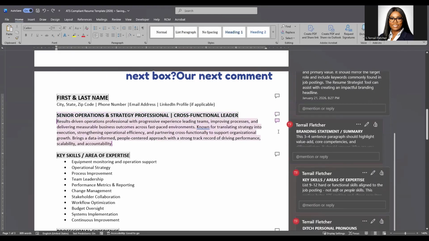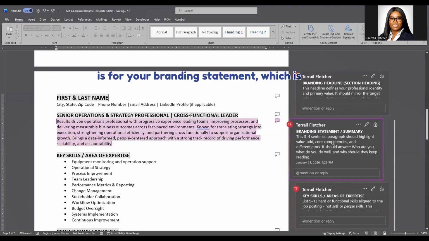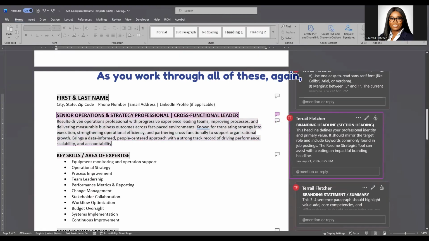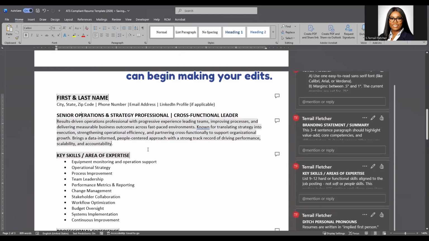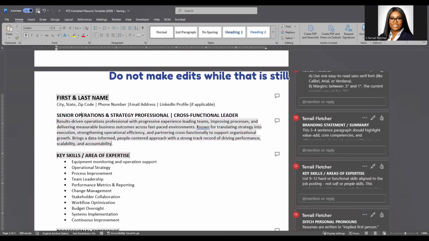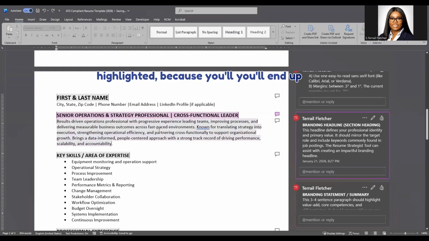The next comment is for your branding statement, which is your professional summary. I think we used to call this an objective back in the day. So this explains exactly how you should do this and how you would want it to be written. As you work through all of these, again, once you read this, highlight, click those three dots, delete, and you can begin making your edits. Do not make edits while that is still highlighted, because you'll end up messing up your formatting, and that's not what you want to do.